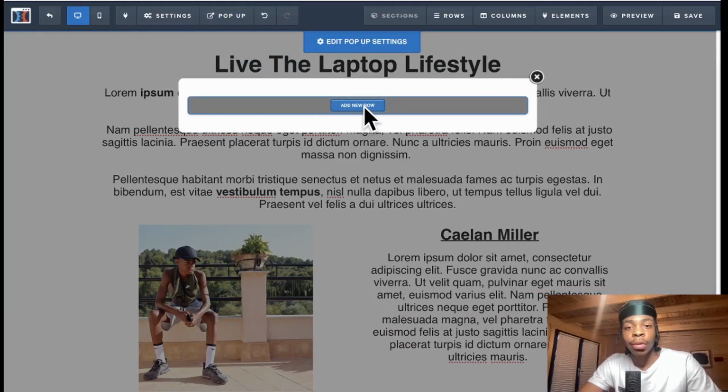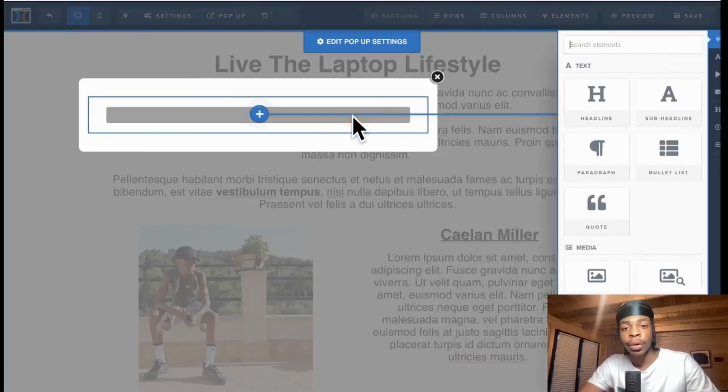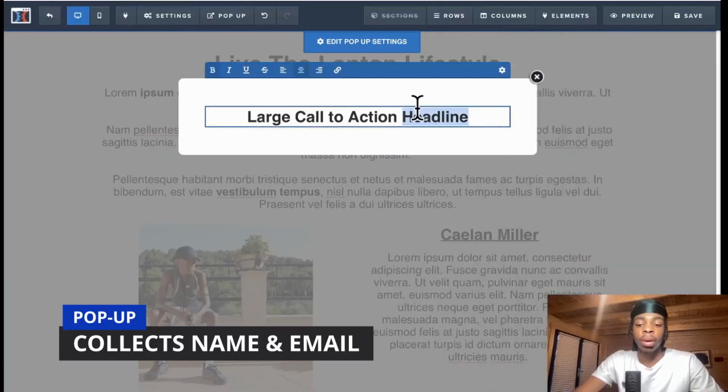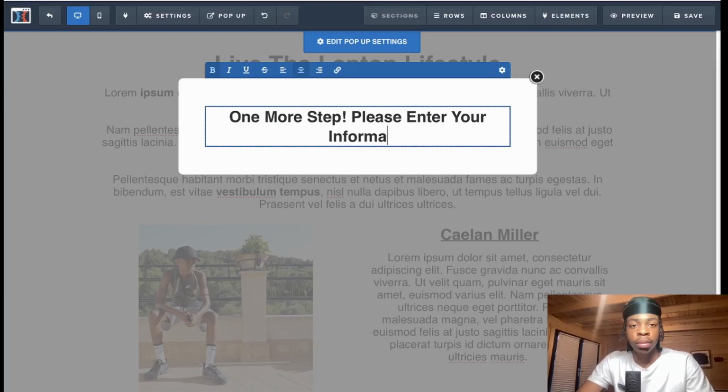So we're going to go and press add new row. I'm going to add one row right here, one column, add new element, headline, and then this is where we're actually going to be collecting the customer's name and email address, the most important part. So I'm going to say one more step, simply one more step, please enter your information to gain full access.